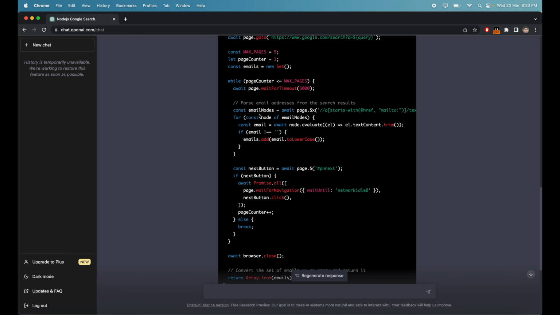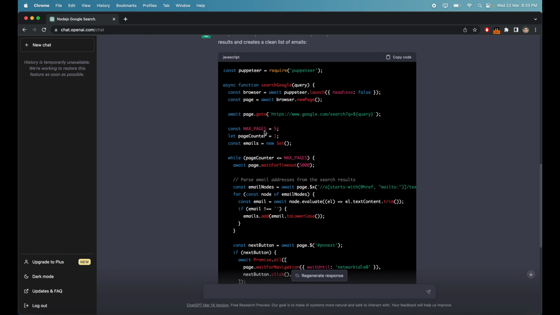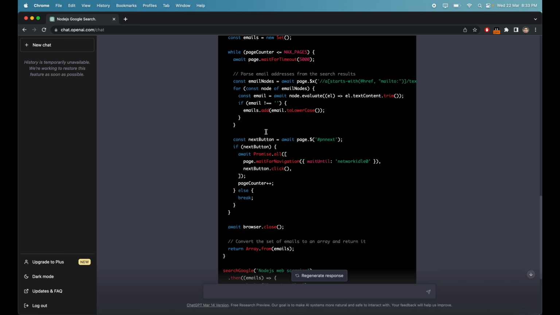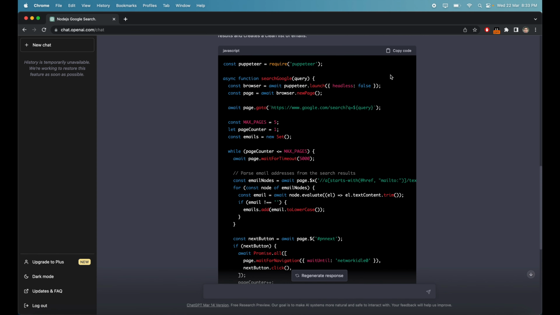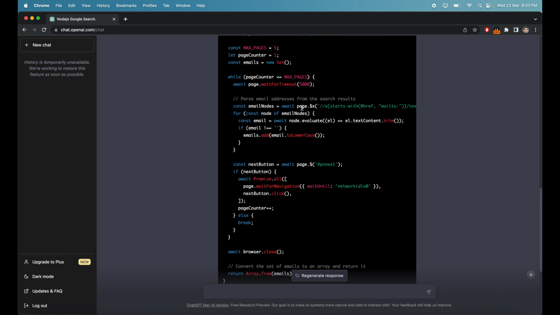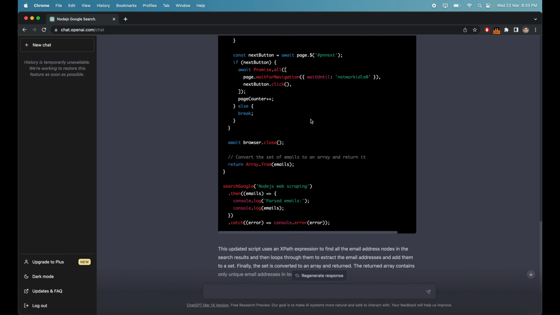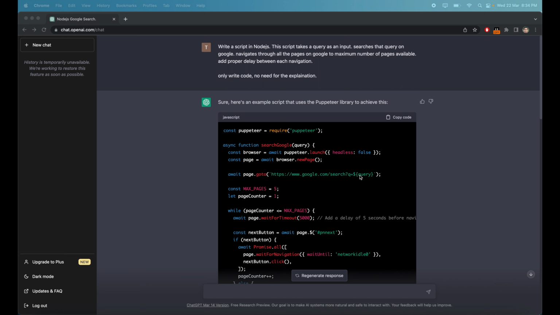This is an email scraper built using ChatGPT within just a few seconds. So this will be a program that can easily scrape emails for you using Puppeteer and NodeJS for free. So this is a script that you can sell to your client and do a lot of stuff. So what more can we think of?